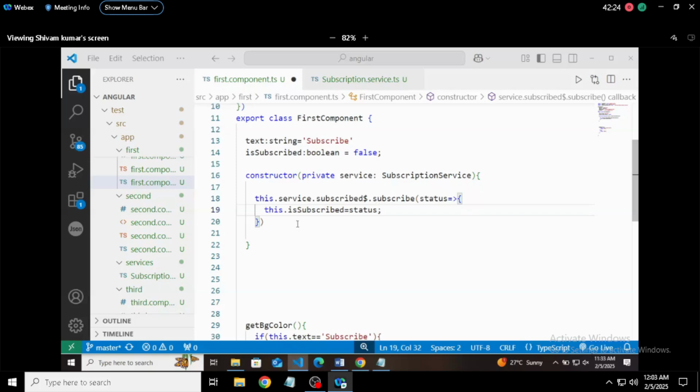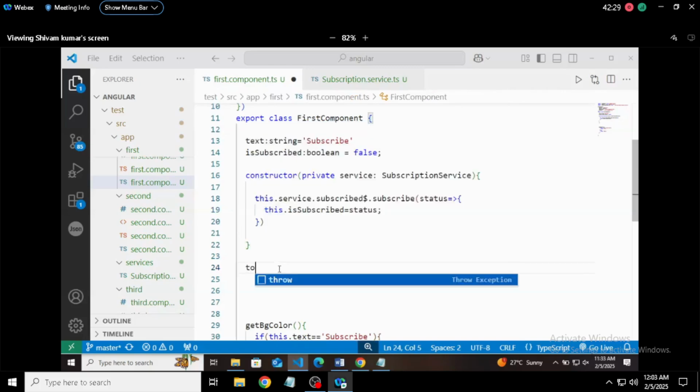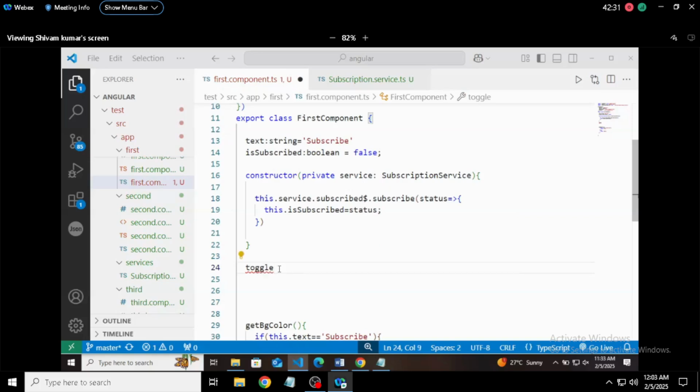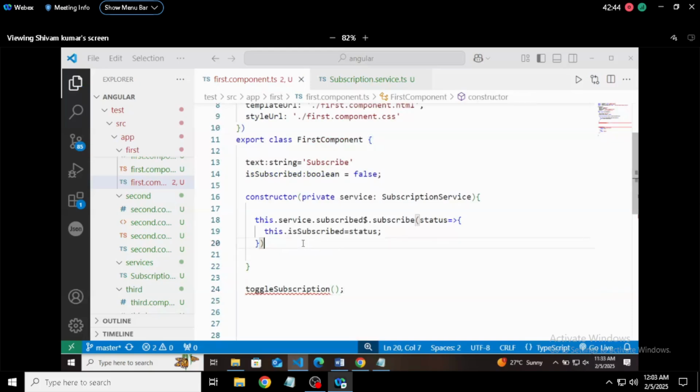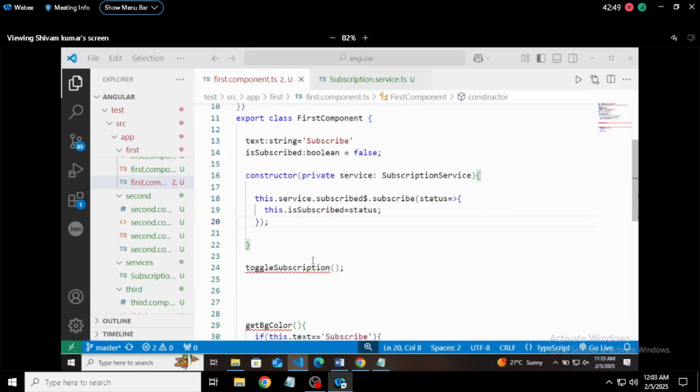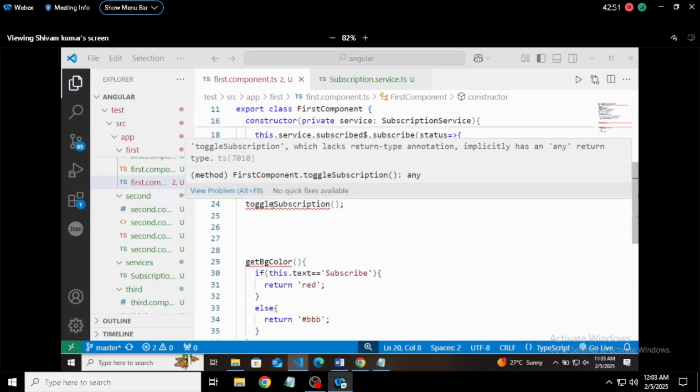When this particular part is completed, now we can call the toggle subscription. If we are calling the toggle subscription here, right? So what we are doing, we are calling the toggle subscription. Now from where will this toggle subscription come? Because the first part should come from somewhere, right? You will see that it says which lacks return type notation implies any return type. So it is saying that toggle subscription has any return type.